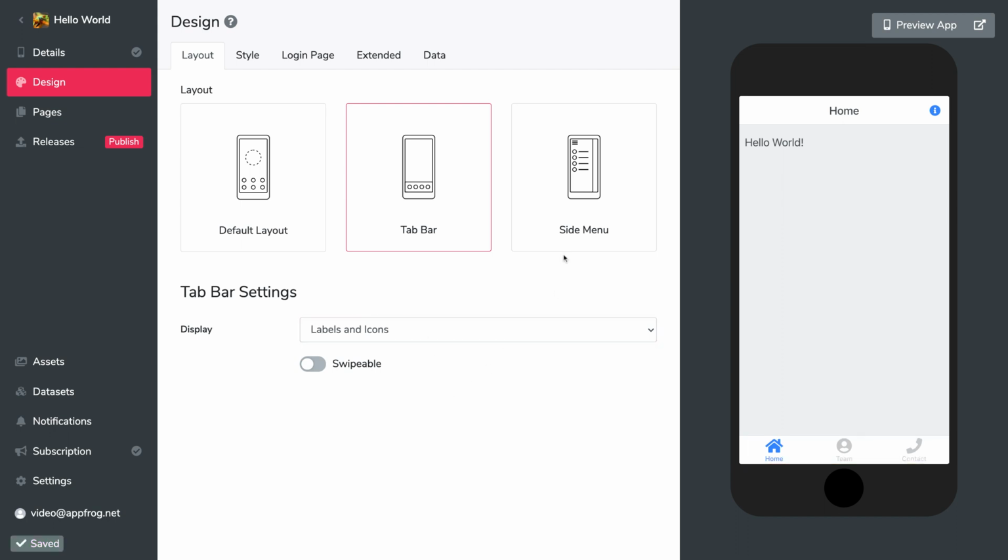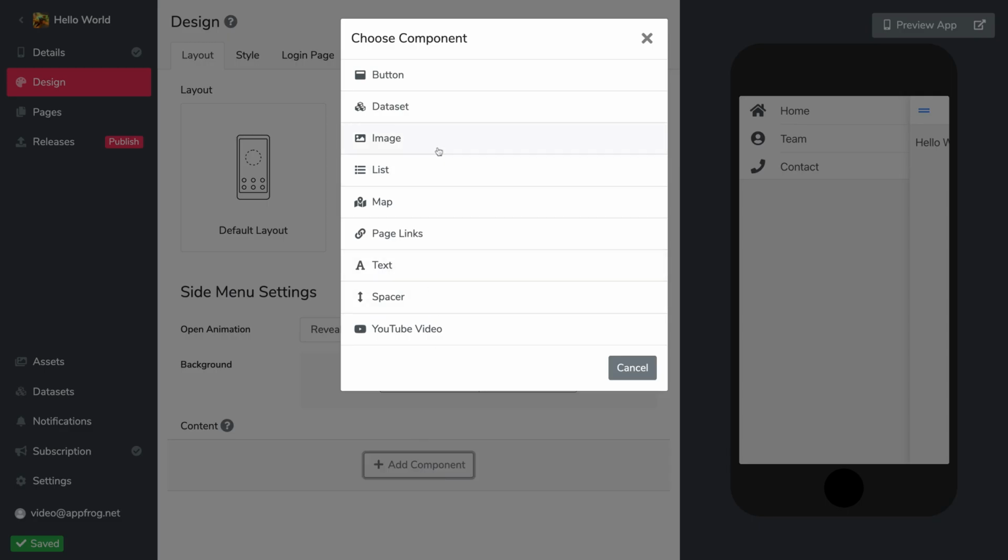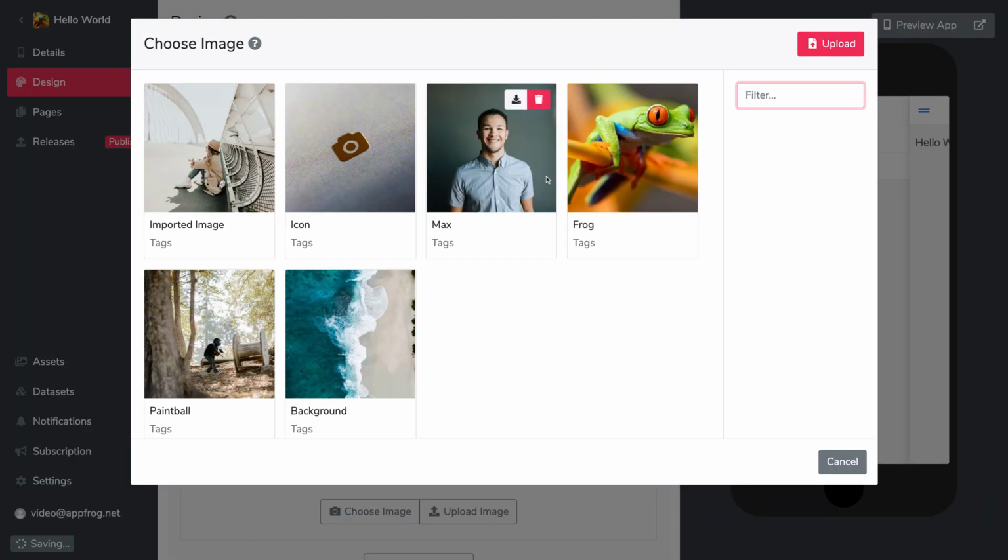The Side menu allows you to open the app navigation using a so-called burger menu. All available pages of the app are listed in the page menu that appears. In addition to the open animation, content for the side menu can also be configured. I will explain the subject of content and components to you in a separate tutorial. Here we are adding an image above the page selection as a test.